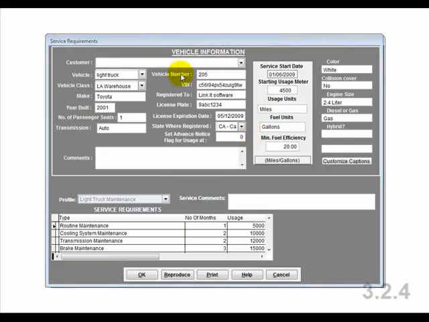Of course, the new vehicle doesn't necessarily have to be a perfect copy of the old one, and you can change any of the other details on this screen. Once you've entered the information of the new vehicle, click on the OK button to save the new vehicle into Easy Maintenance.